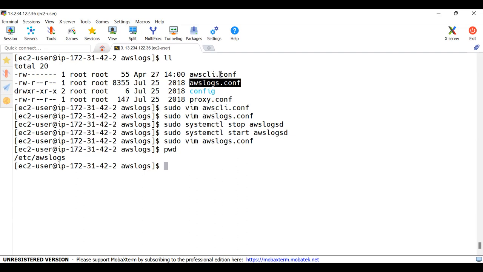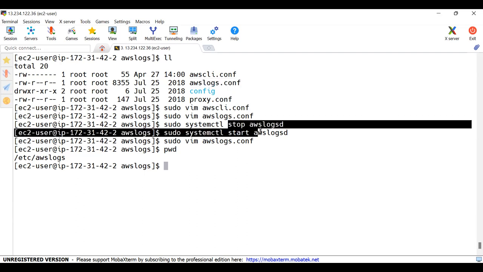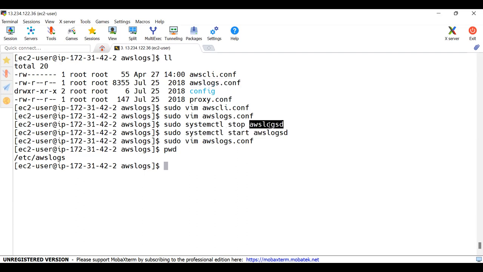And if I make any configuration changes here, you need to restart the service. The service name is awslogsd. You have the lab for this. Yes, try to complete the lab in the AWS lab section. Is it clear?